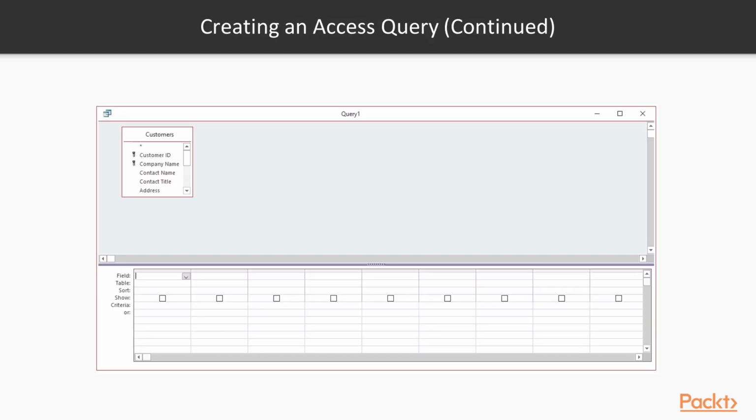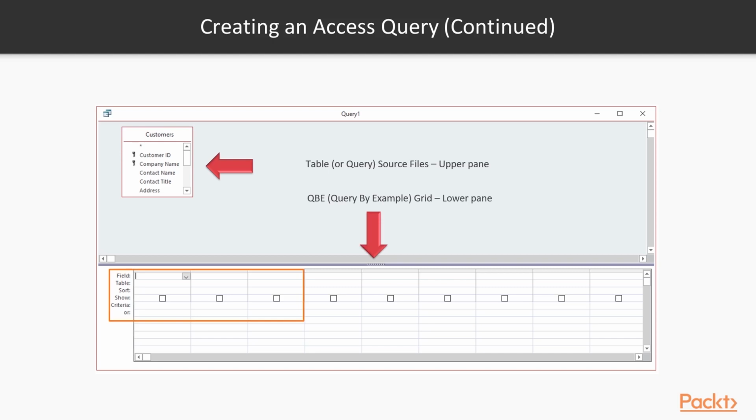As a result, you are now looking at what is known as the Query by Example Query Grid, or QBE Grid for short. Notice the source file for your chosen table or query will appear in the upper half of the window pane view. The lower half of the pane will be where we need to spend most of our time, choosing fields, setting the sorting, adding criteria, and setting other attributes for the query.